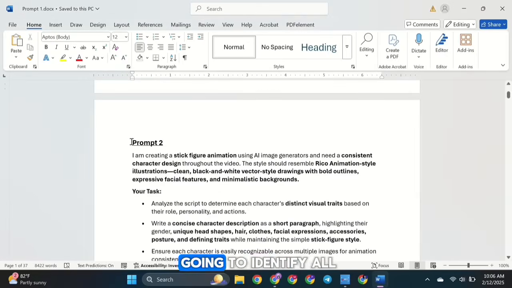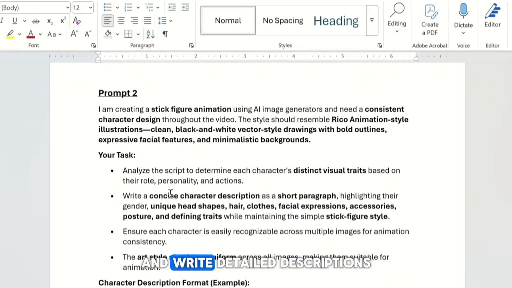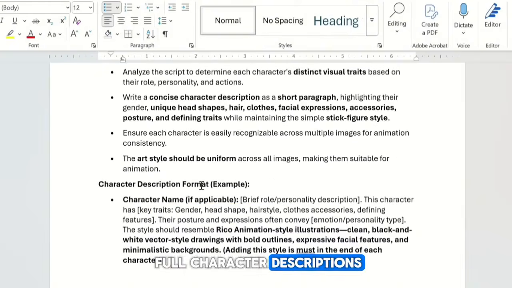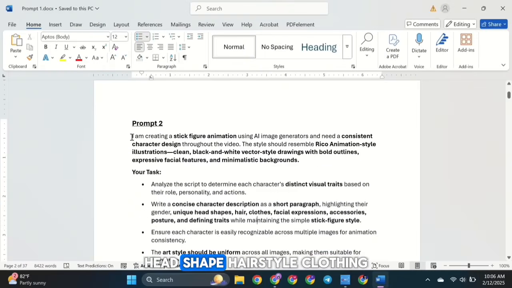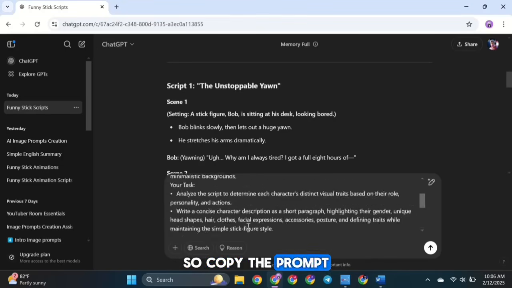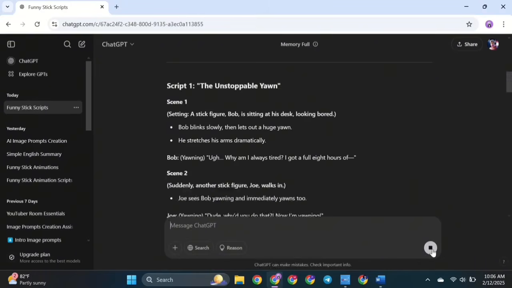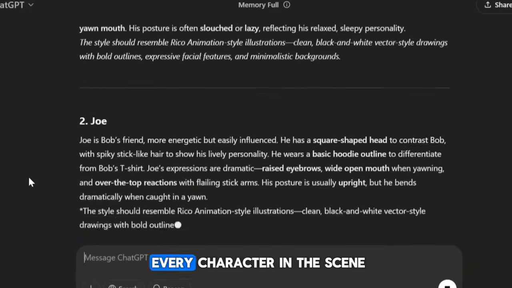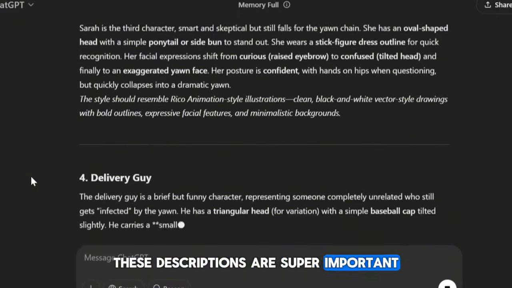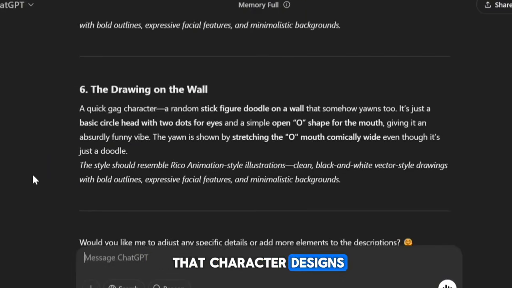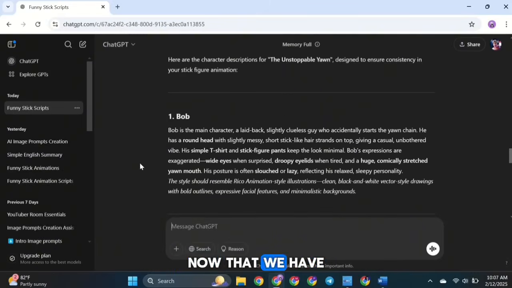In this step, we're going to identify all the characters in the script and write detailed descriptions for them. This prompt is designed to help us create full character descriptions, including details like gender, head shape, hairstyle, clothing, facial expressions, and more. So, copy the prompt and paste it right below the title in ChatGPT. Once you do that, ChatGPT will analyze the script and generate descriptions for every character in the scene. These descriptions are super important because they allow us to create accurate AI-generated images and ensure that character designs stay consistent throughout the video.